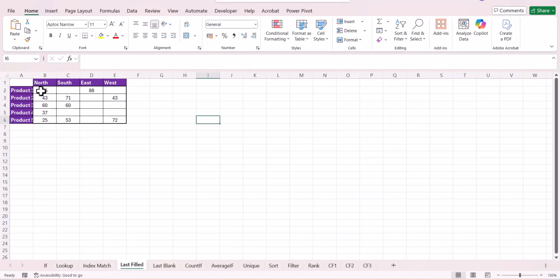If you see, we have certain details of products and regions over here, and we want the last filled data. In the first row, the last fill is in East and the value is 88. So we want the value East to be returned here, as the column header for the last fill value is East. Similarly, in this, the last filled value is for the West region, so we want the value West to be returned. So let's see how we can achieve this.